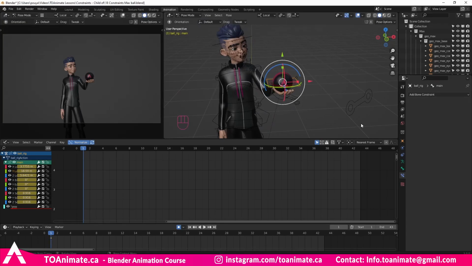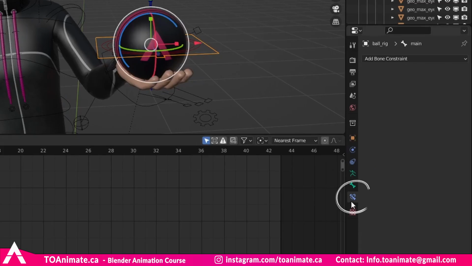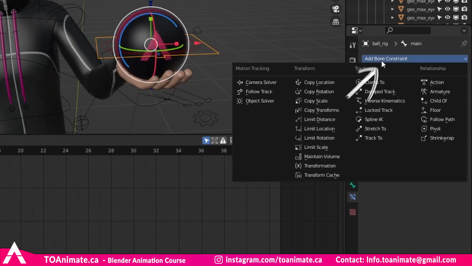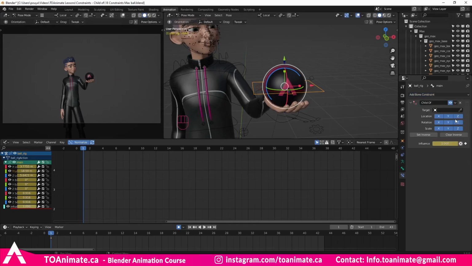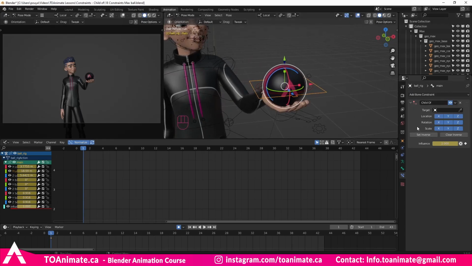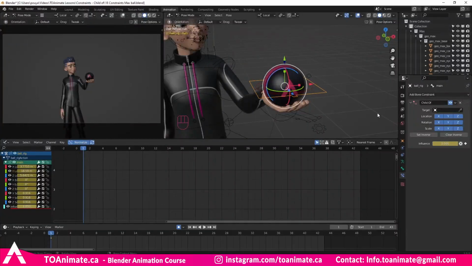Now what you want to do is, again, with the main controller selected, that's the big square right here, go to Bone Constraint Properties, press Add Bone Constraint, and choose the Child of constraint in the Relationship tab. So Child of, and right away we're hit with this. Now, nothing has happened yet because we've added the constraint, but you can see the constraint icon is red. That means it's not connected to anything. There's a constraint node here, but we haven't connected the node to anything else.